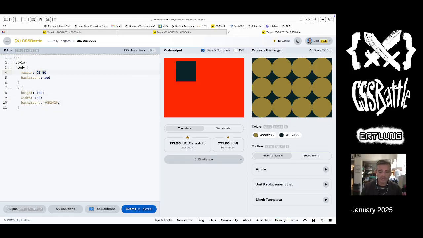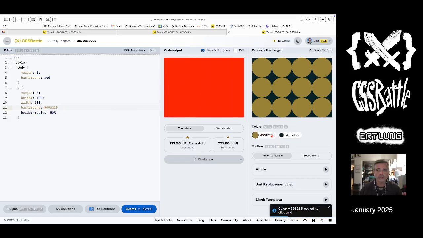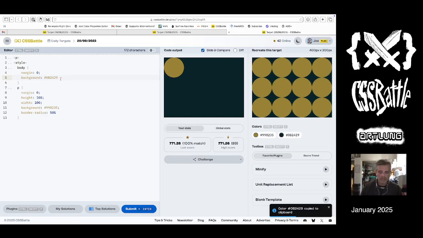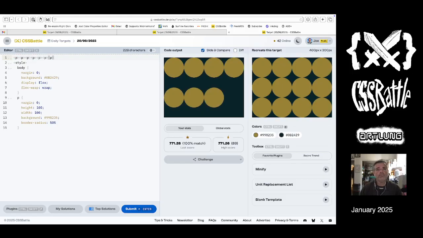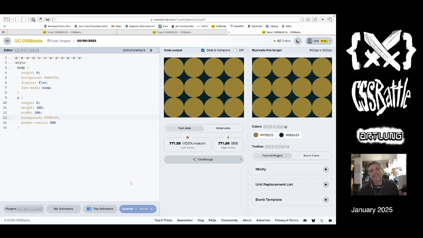And the margin here has to be 0. And the margin here has to be 0. And the border radius has to be 50%. This inner color is this. No, it's that. And then the background on the body is this. And then display flex. And flex wrap is wrap. The question is, when I add 11 of these, is it the same thing? Let's submit and find out.